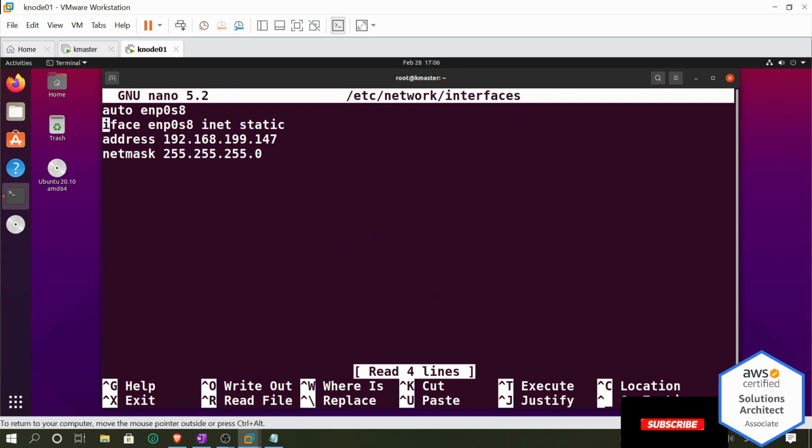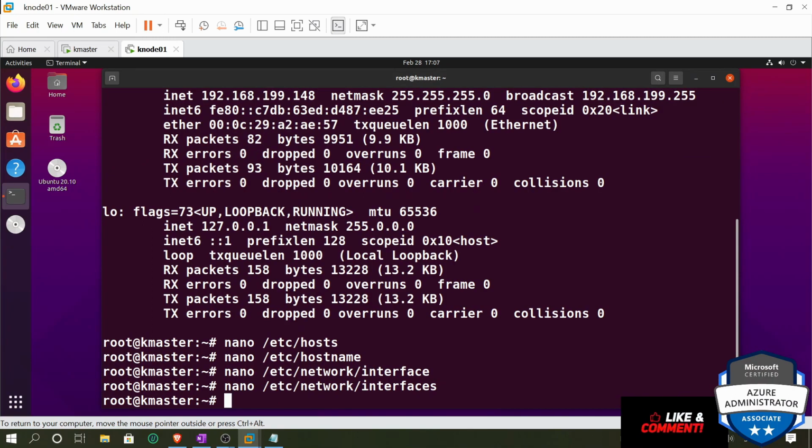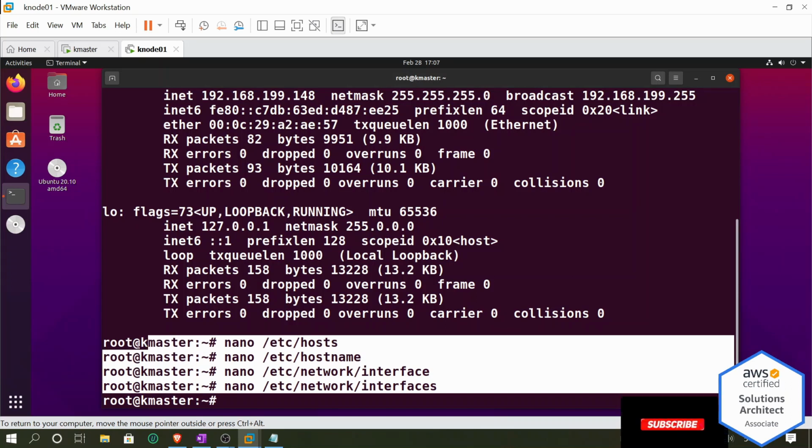And then over here you will change this to 148. Ctrl+X, yes, and hit enter. So now all these three steps, you need to do on all the nodes. And then you would reboot.